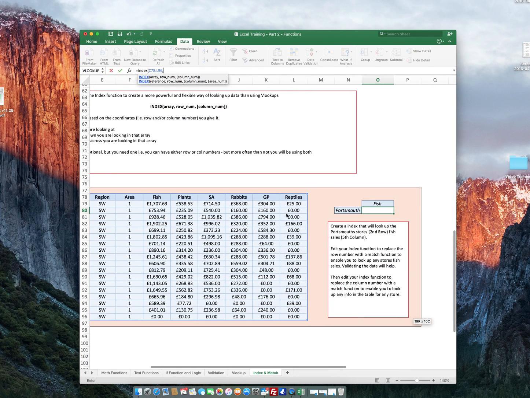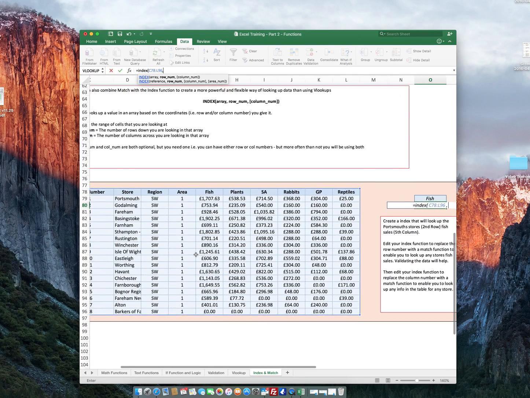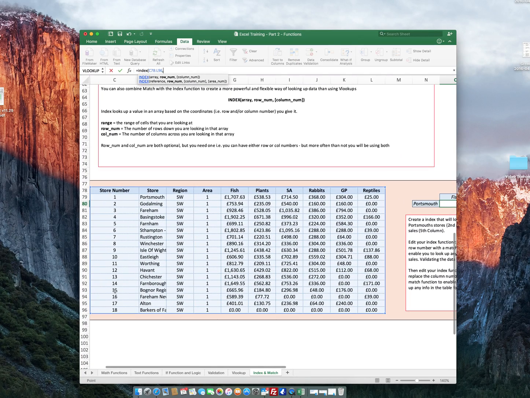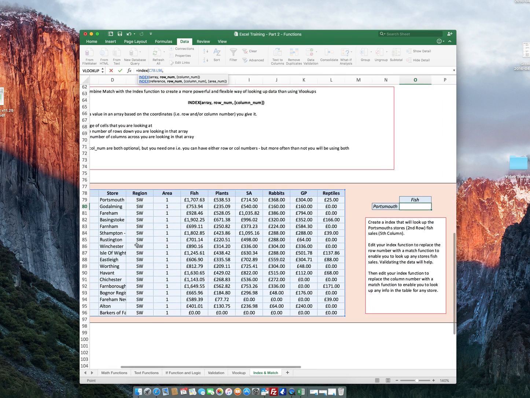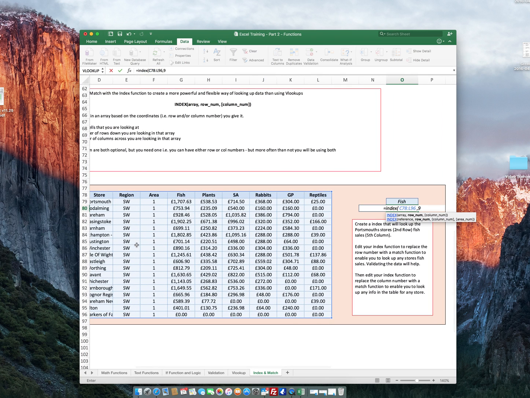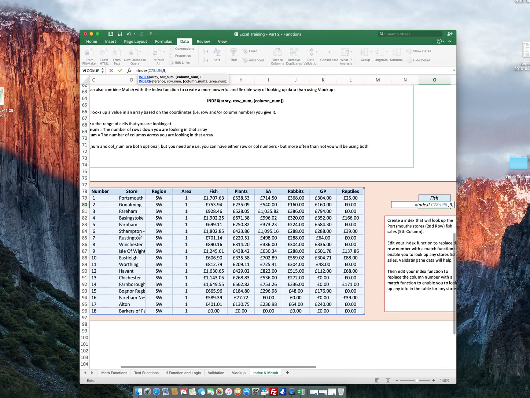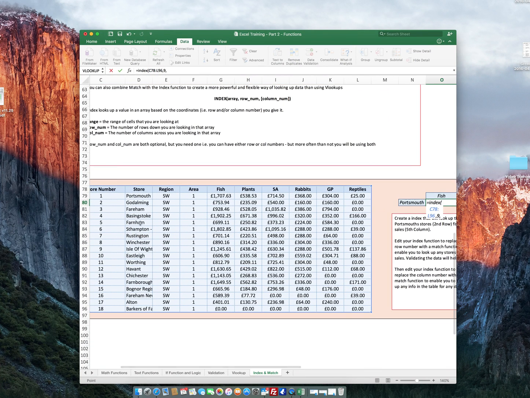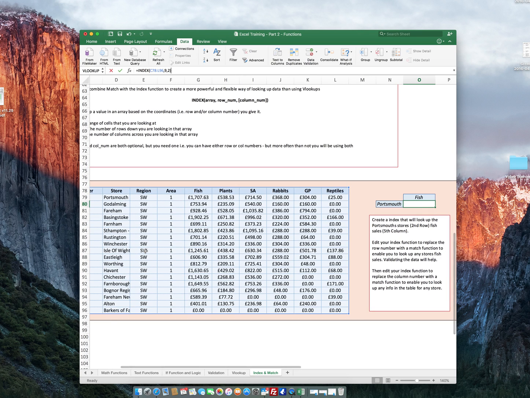Then it is asking for the row number. So you can just put in any number as long as it's within that array. So we're going to say this is the 9th row, and then the column number. So we're going to choose the 2nd column and return that value.